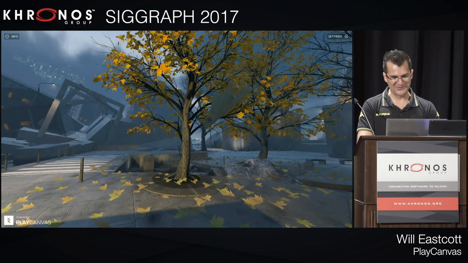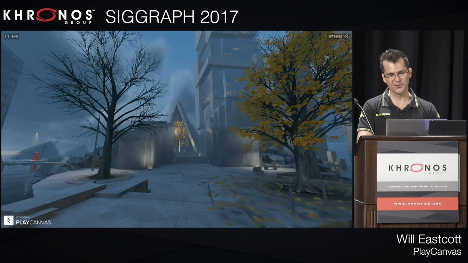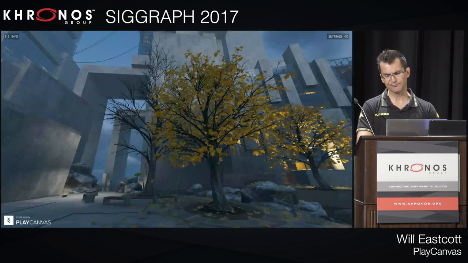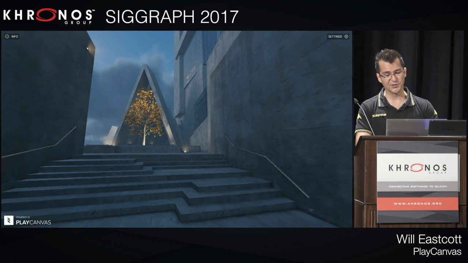We use things like HDR render targets that are multi-sampled, and we use 3D textures. So the clouds are all procedural. You can see them rolling across the sky there. That's all 3D textures. We used alpha to coverage to do really nice foliage rendering. A whole bunch of WebGL 2 features that are now a standard part of PlayCanvas, but we also have a bunch of non-WebGL 2 features used in this demo as well.